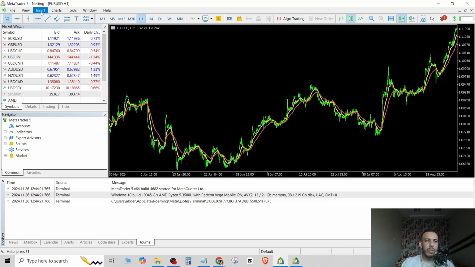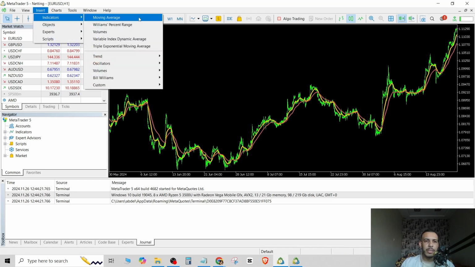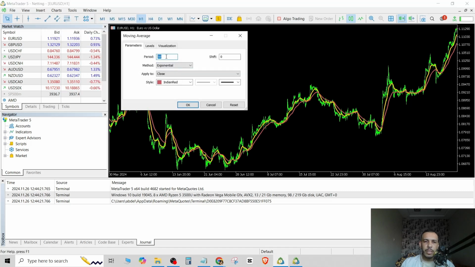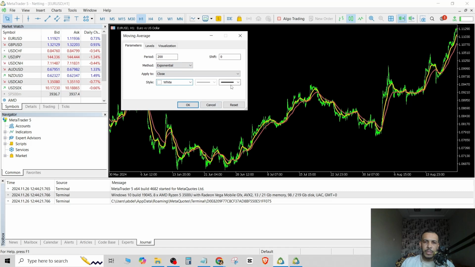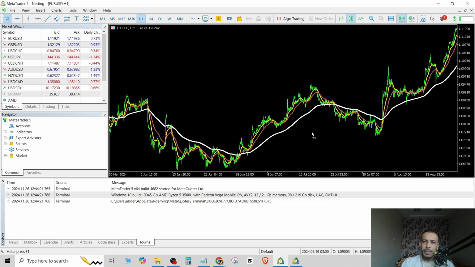Now let's add the 200. Again, go to insert. It's the same thing. Indicator, moving average. And here type 200. Method exponential. I will choose, for example, here white. And I will make this line a little bit bigger. So click on OK. And this is our 200 EMA.